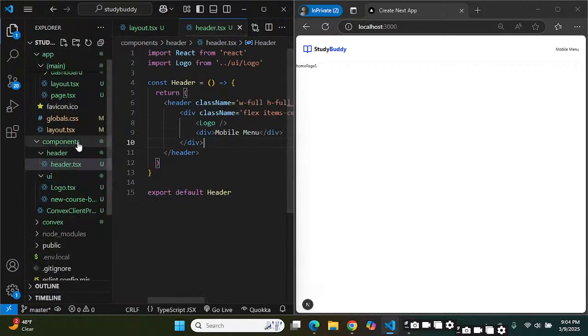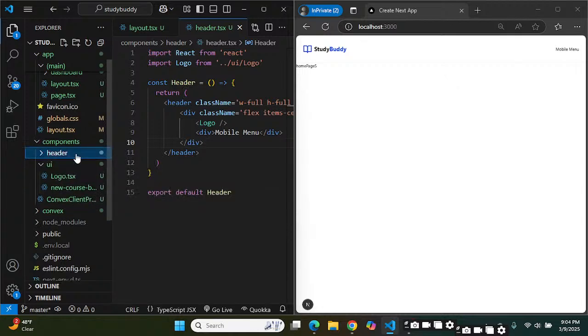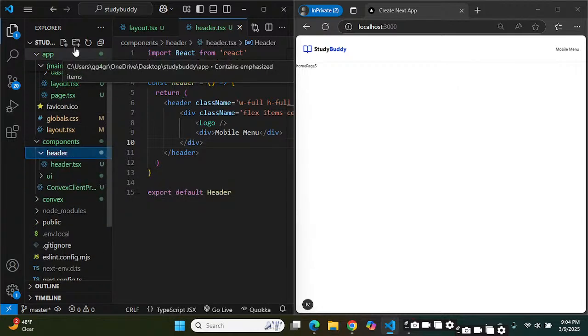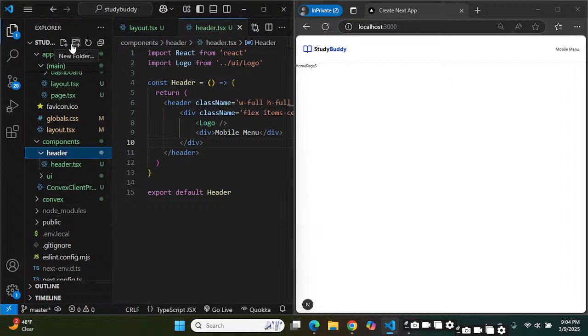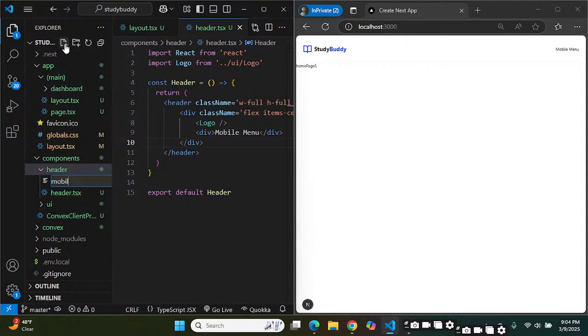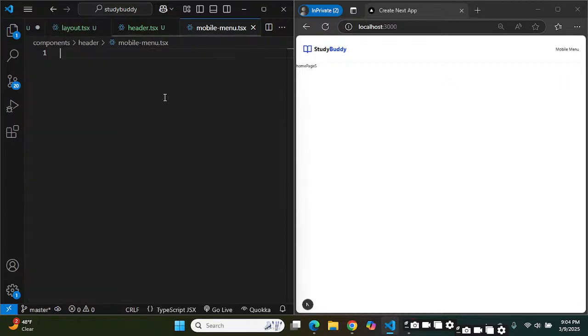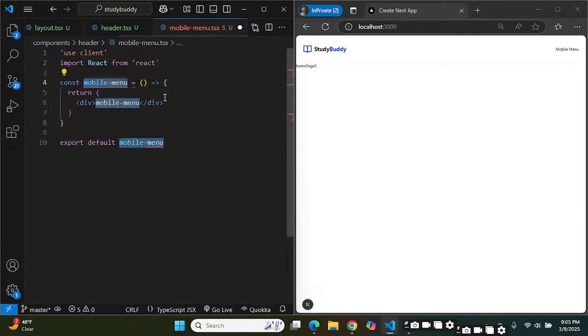So let's go back to our project directory, and inside of the components folder, inside of header, let's add a file named mobile menu.tsx. And we can go ahead and mark this as use client because we will be using some React hooks to hook into the state. And let's use the RAFCE snippet to create an export default mobile function. And we'll name this mobile menu, and we'll make the two M's capital.